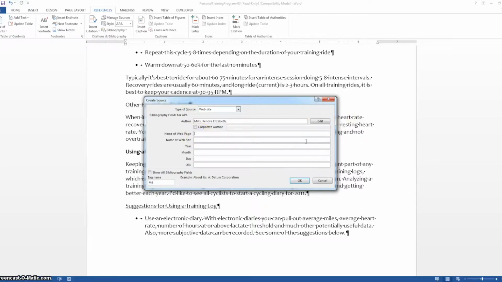You can put the name of the web address, the name of the website, which could probably be the same, the year it was published, the month it was published, the day, and then the actual URL of the web address. So notice down here as I'm doing this, it gives me examples of what it is looking for.